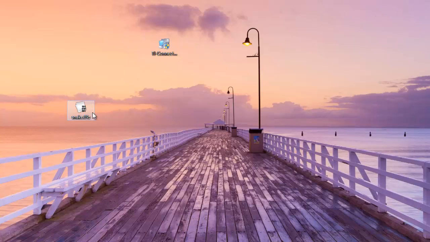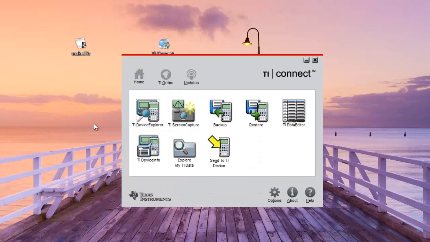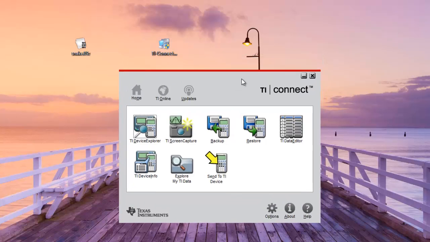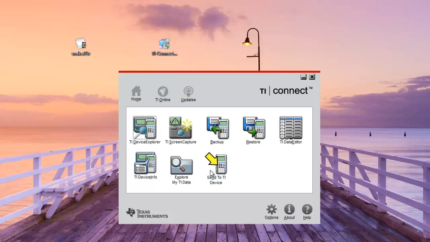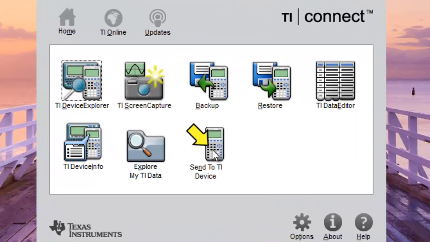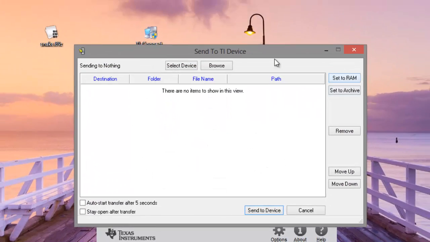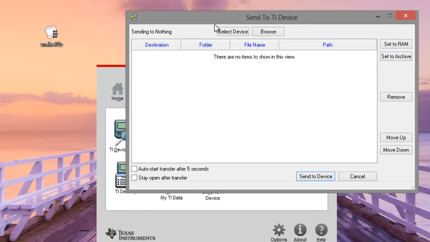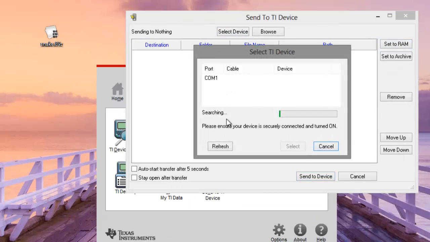Once it's there, what you want to do now is run your TI Connect software that you just installed in my other tutorial. Go ahead and hit send to TI device, and you want to choose a file. First select the device. Make sure that our TI-89 is securely connected and turned on.